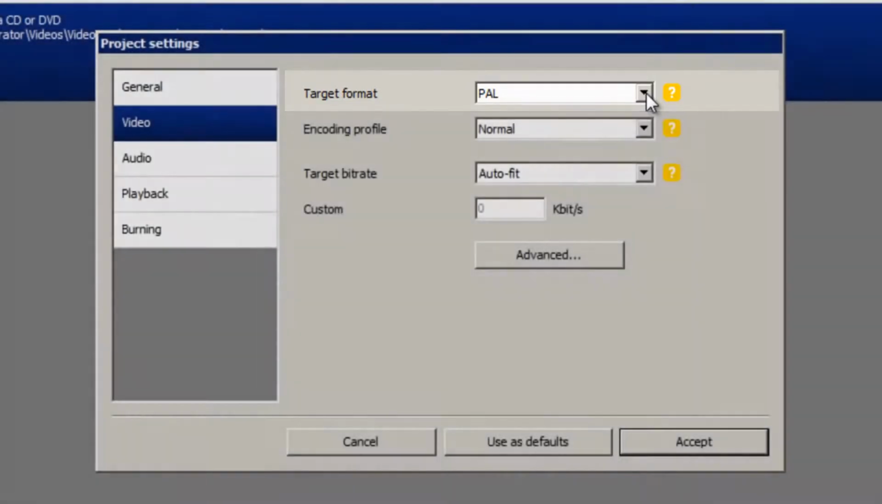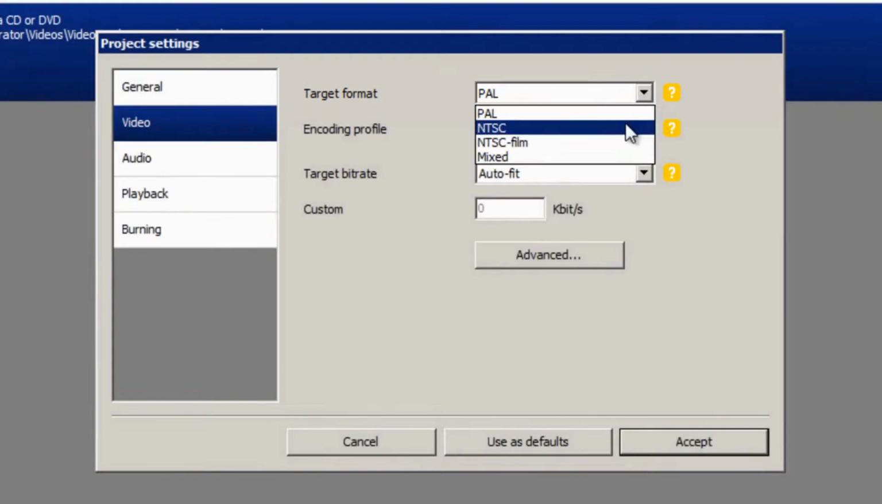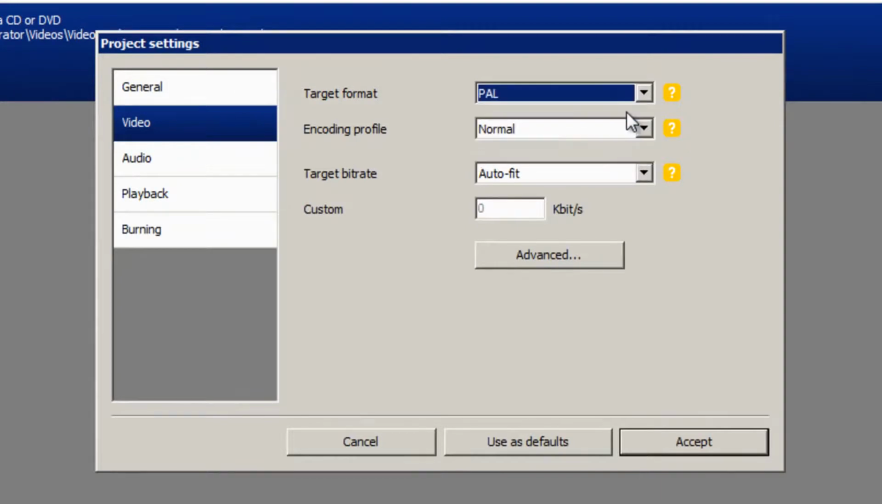However, for America, the best format is NTSC. Some DVD players do support both formats nowadays though. So I'm going to set this to PAL, and the rest of these settings can be kept the same, unless you'd like to tweak them.